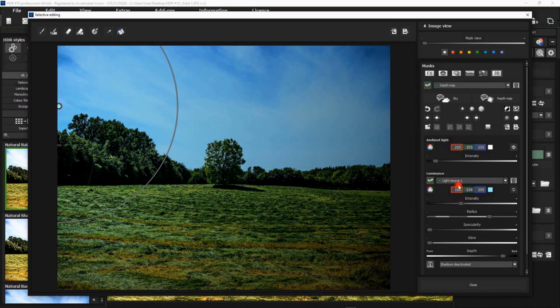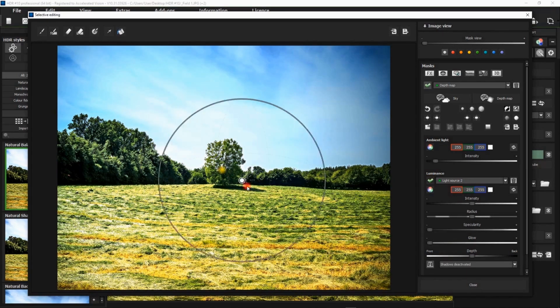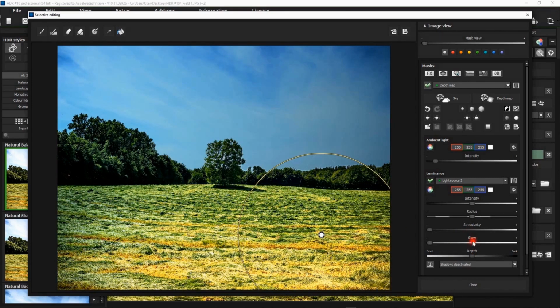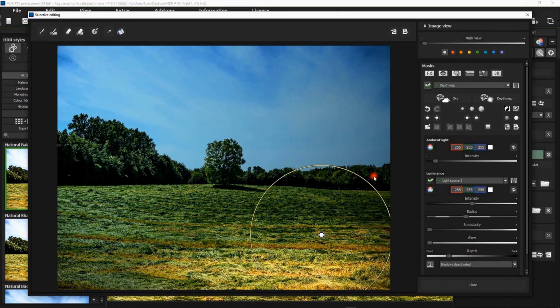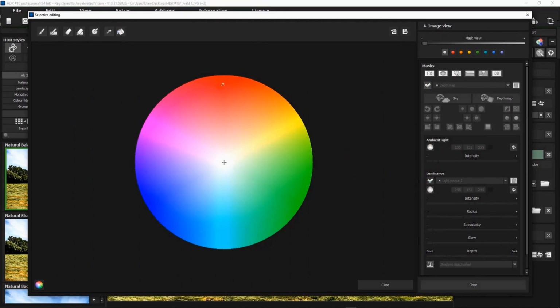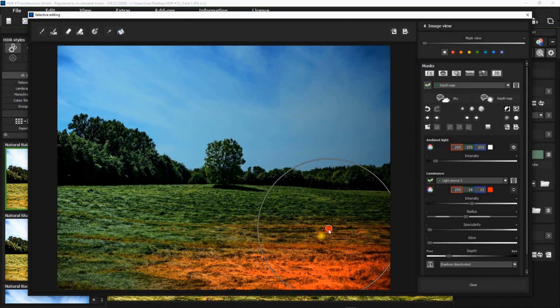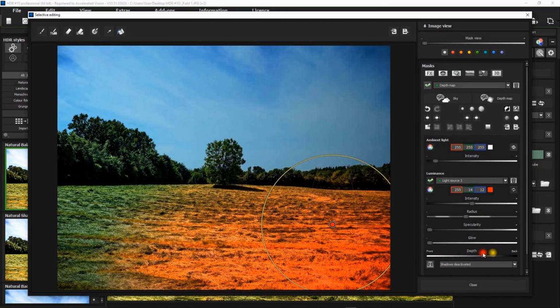Now we can click on another light source, activate it, and light up other spots in the picture, such as down here in the front area. I'll move the depth towards the front a bit, turn the radius down a bit, and set the light source color so you can see it clearly to a full red. If I want the light source to be closer to the meadow again, I can simply move that too.